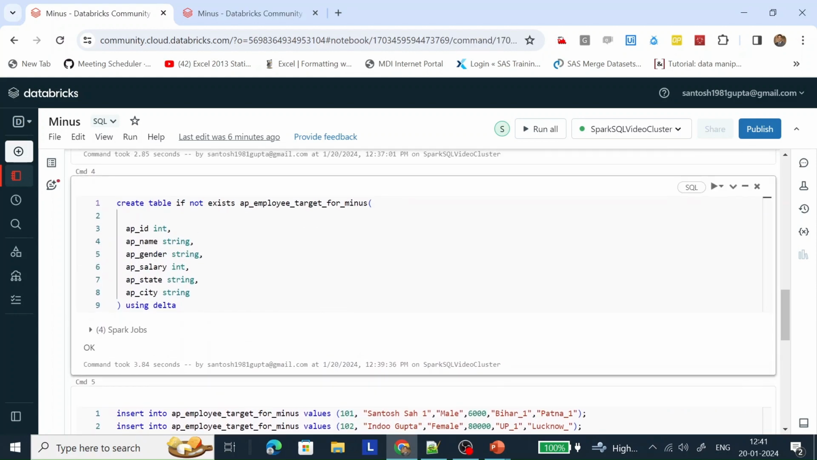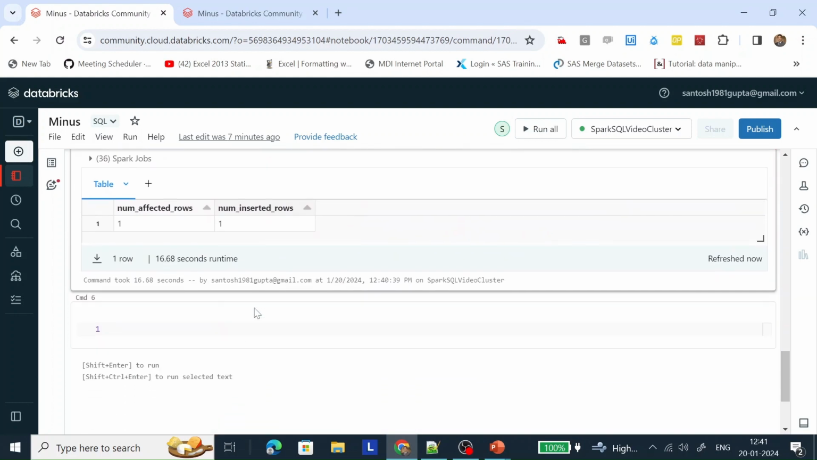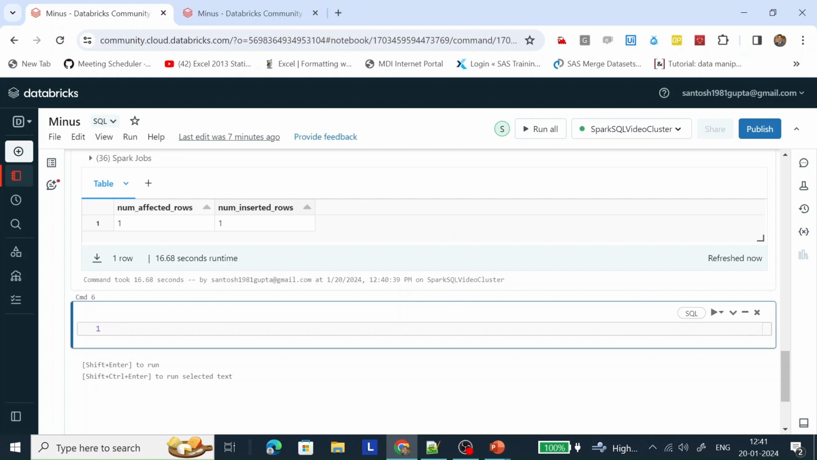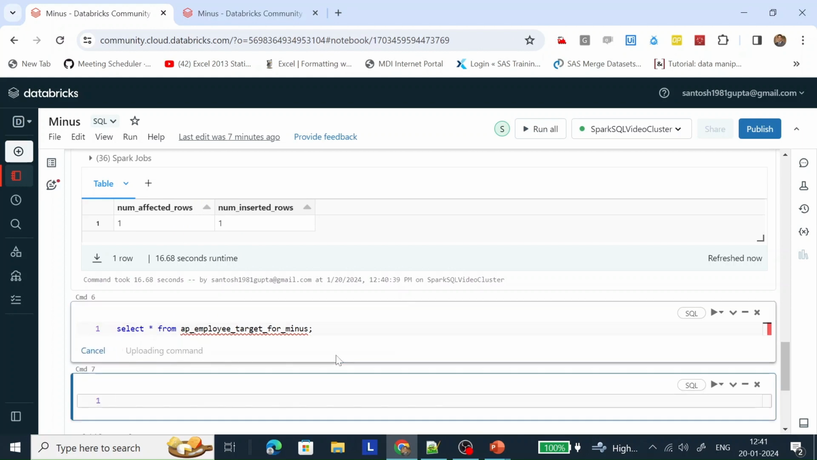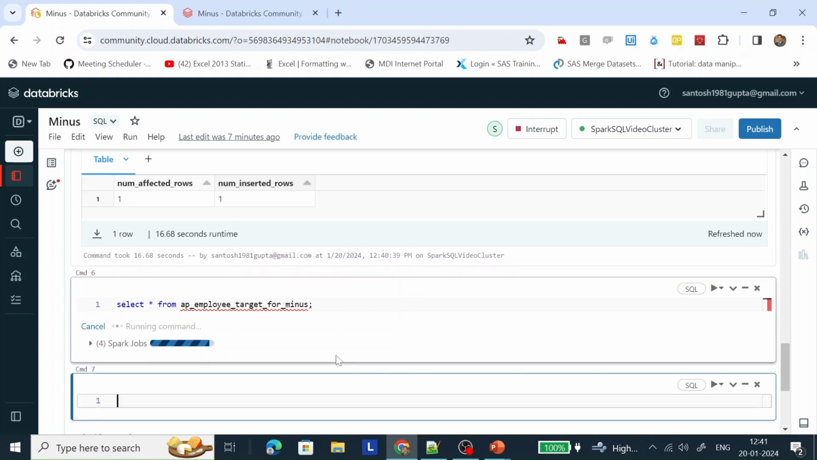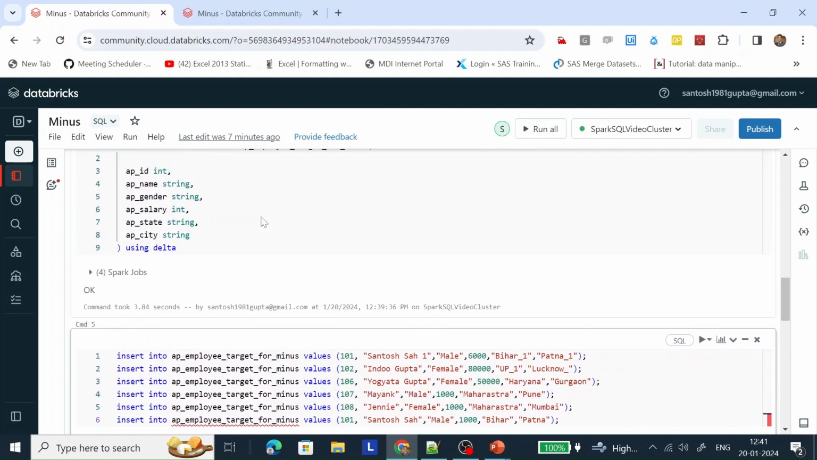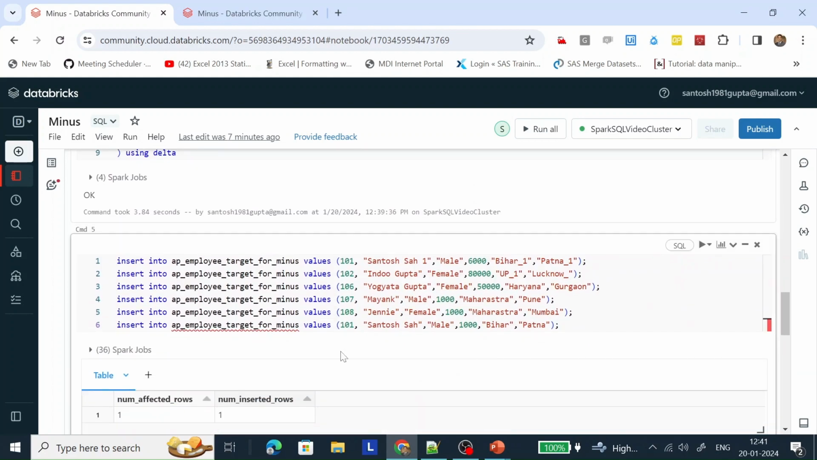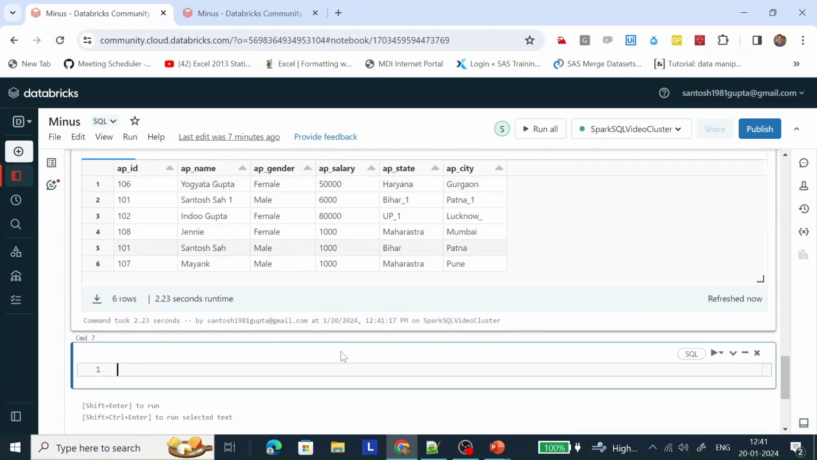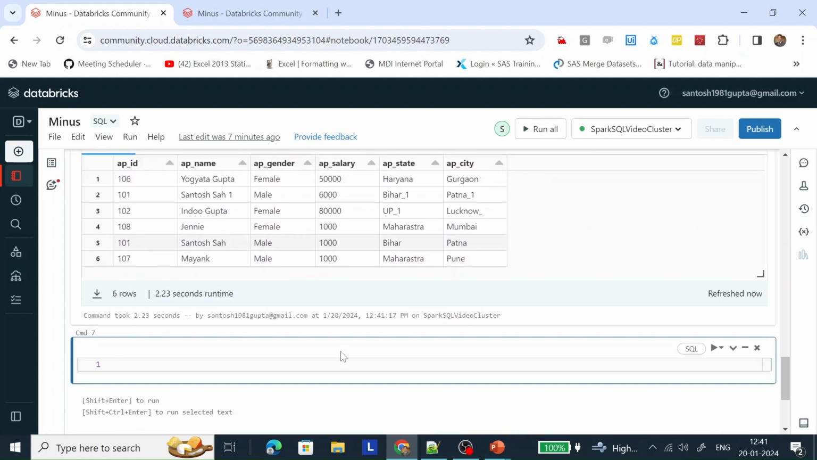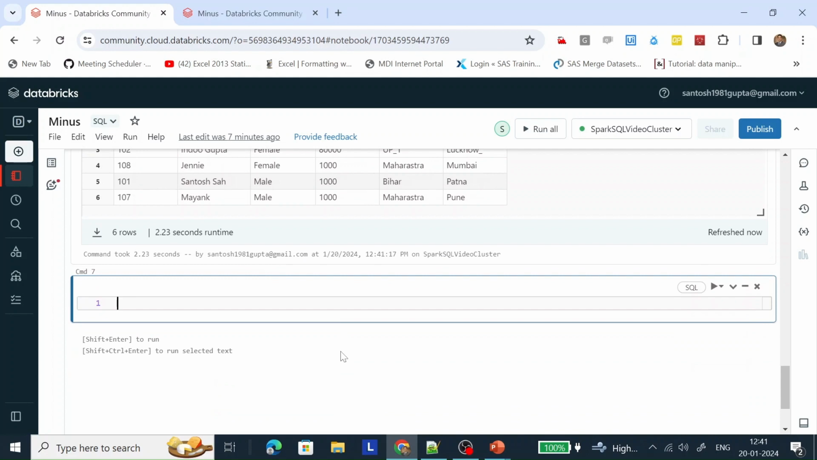Let's do a select to see whether these records are present in the table or not. So, select star from this table. We can see these 6 records are present in this table, which we inserted with the help of this insert statement. Right. Now, let's do the MINUS function.